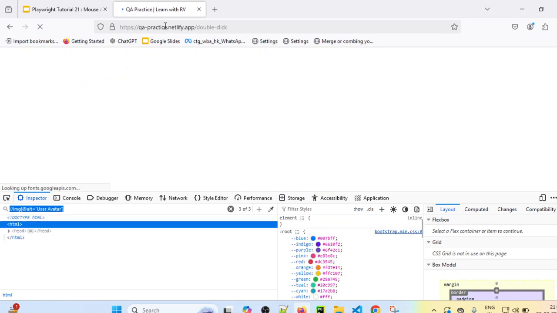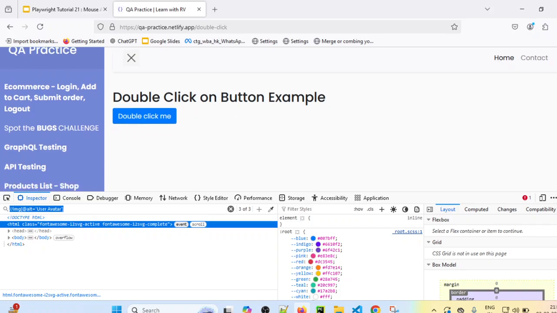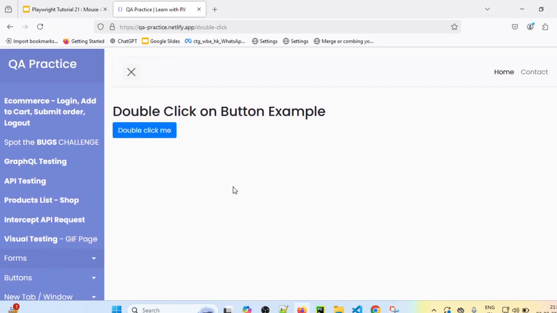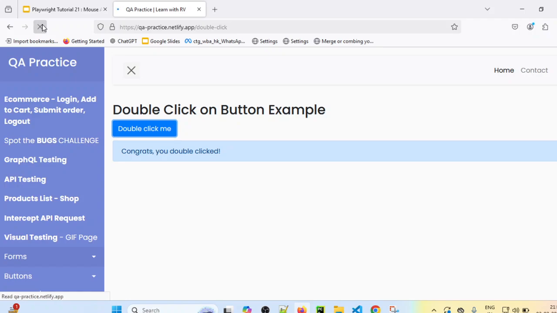Sometimes we have to perform a double click operation, so how do we do that? Let's say we have one web page. If you see this website, there is one button. When you single click on this button, nothing happens. I am single clicking now. Nothing happens. But as soon as you double click on this, you see the congrats, you double clicked message appear. So let me just refresh one more time.